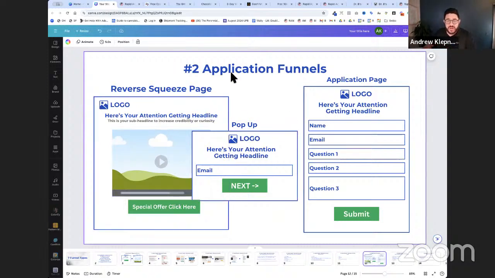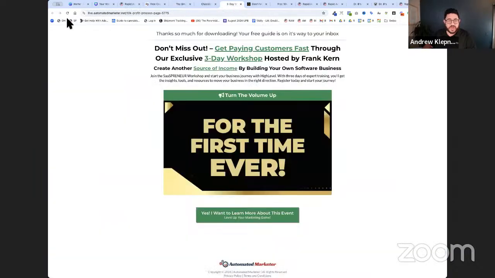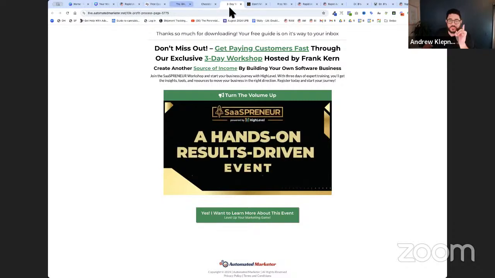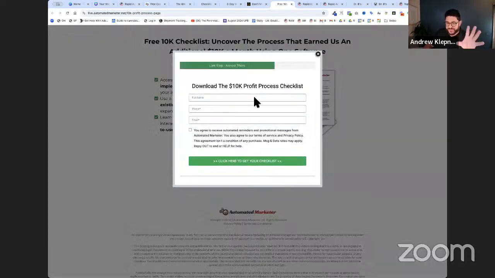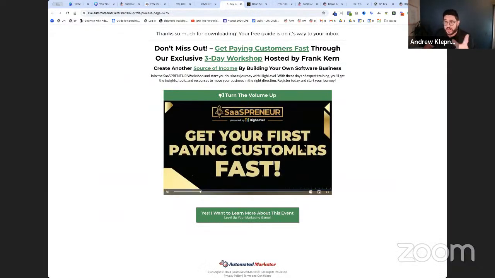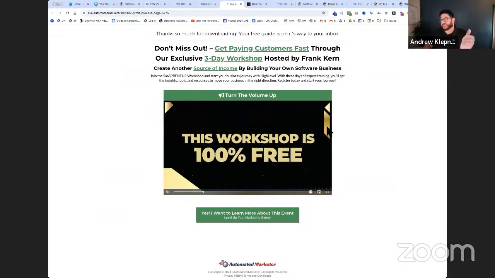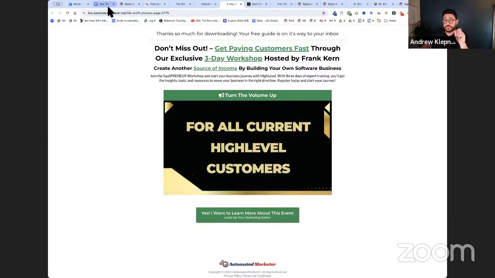Now, you saw on the lead magnet funnel, this one right here, that we had this page, person fills this out, they fill out the information, and then they go to this page with a video into our next funnel. The application funnel kind of flips it on its head. It starts by flipping it on its head, and it does what's called a reverse squeeze page.